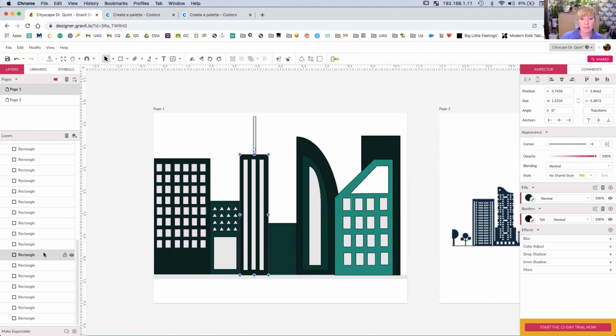Okay. So all you're doing today is just coloring everything. All right. Except the background. Don't color the background. All right.